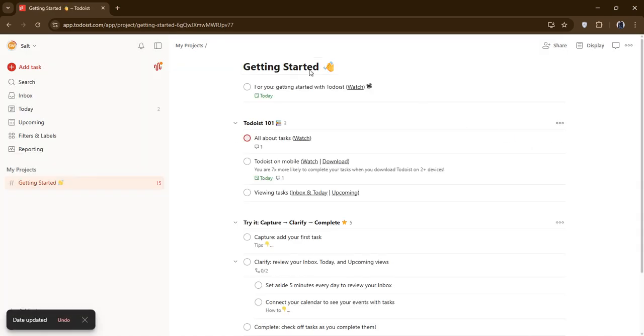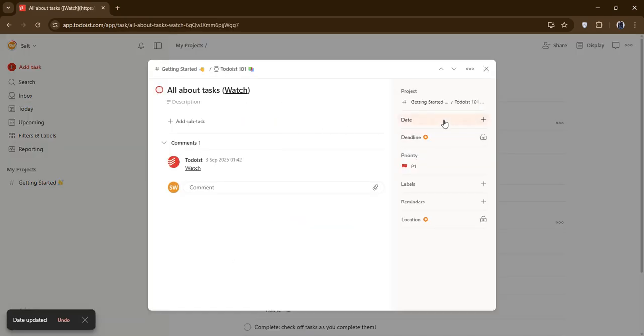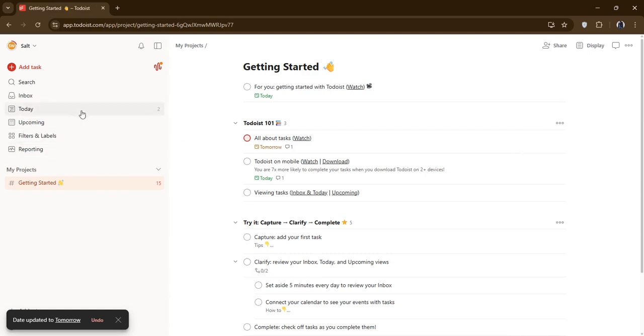Here's a pro tip. Only add due dates to tasks that truly need them. If everything has a date, nothing is truly urgent. Keep most tasks undated and use labels or priorities instead.